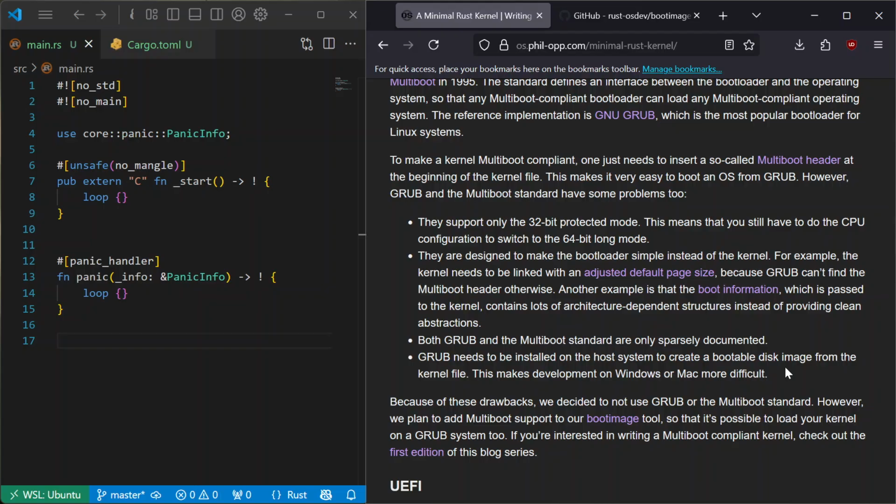However, GRUB and the multiboot standard have some problems too. They support only the 32-bit protected mode. This means that you will still have to do the CPU configuration to switch to the 64-bit long mode. They are designed to make the bootloader simple instead of the kernel. For example, the kernel needs to be linked with an adjusted default page size because GRUB can't find the multiboot header otherwise. Another example is that the boot information which is passed to the kernel contains a lot of architecture dependent structures instead of providing clean abstractions. Both GRUB and the multiboot standard are only poorly documented. Oh, so it's hard to read then, I guess.